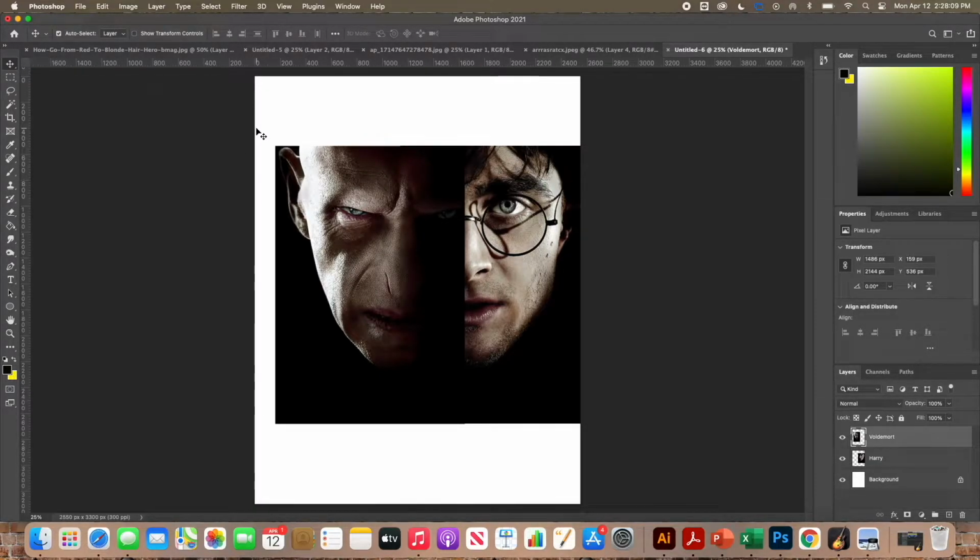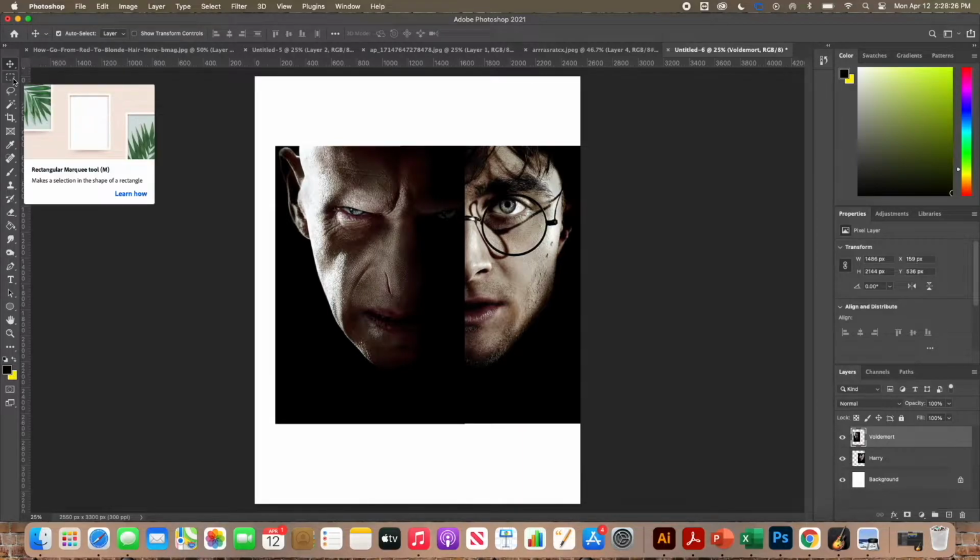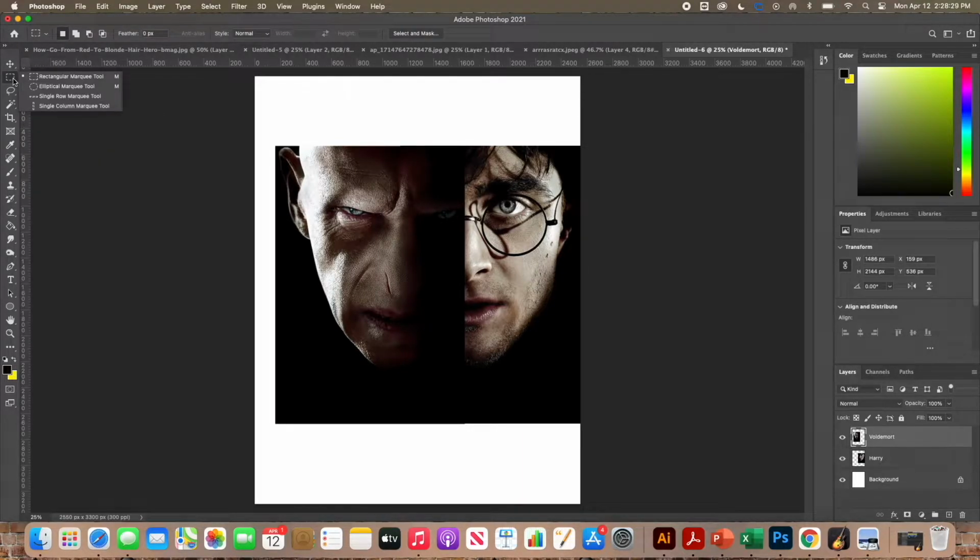Okay, so once you've made that change, we're going to crop this picture down a little bit as well, because we only want half of his face, and right now we have 3/4 of his face, so we're going to cut part of it off. Okay, so to cut part of it off, we're going to take our rectangular marquee tool. Flip Voldemort's face so it's facing the other way. So Edit, Transform, and flip horizontal.